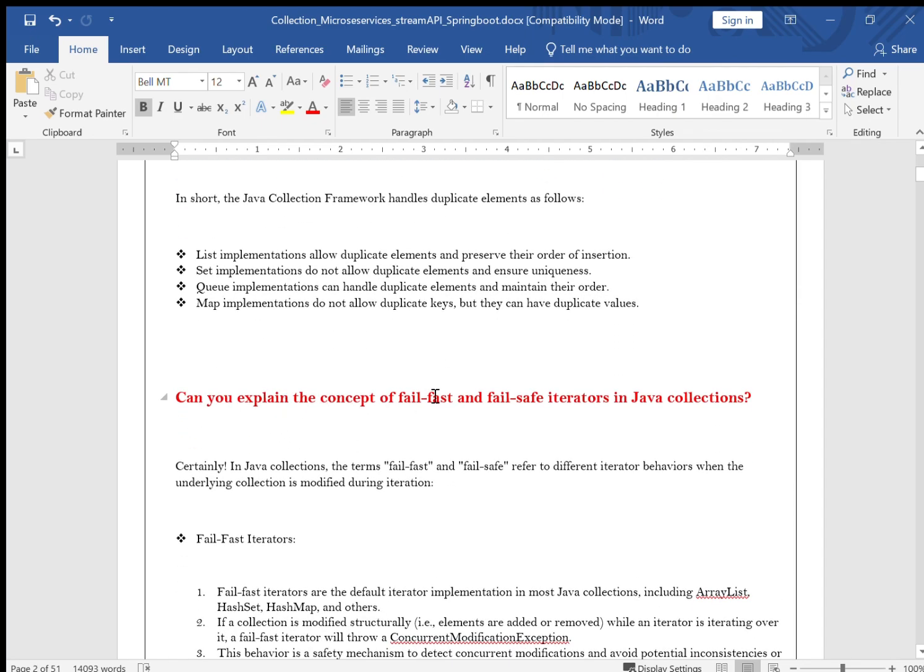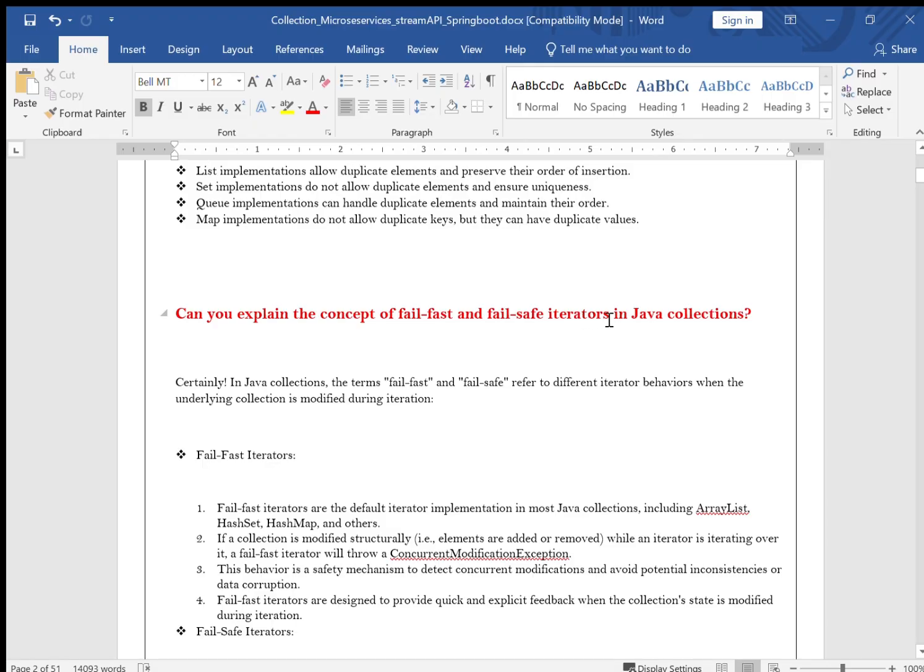Can you explain the concept of fail fast and fail safe iterator in Java collections? This is also an important question. In Java collections, the terms fail fast and fail safe refer to different iterator behaviors.